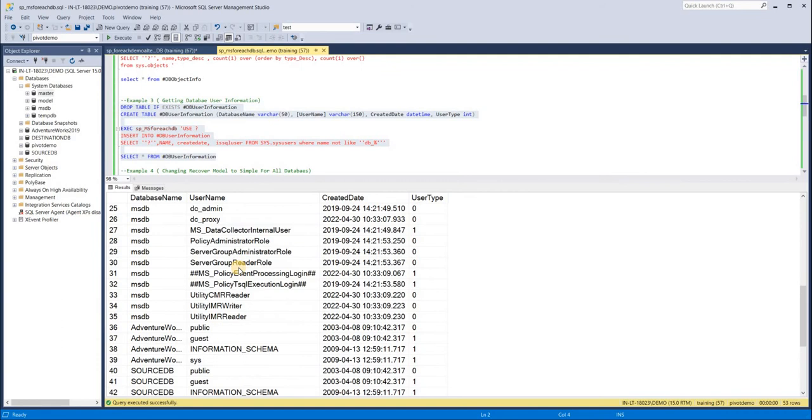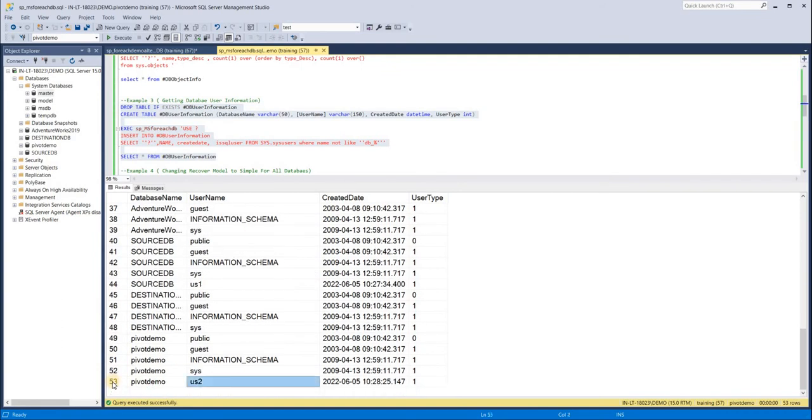So let me show you the difference. In my pivot DB, you can see there is one user called US2, and in my source DB there is a user called US1. So this way you can get the information very quickly on the database users who are actually using these databases and when those were created and all such stuff, right?